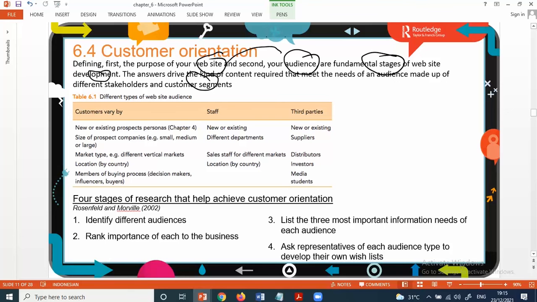So this is the purpose of your website. And then who are your audience? Is it the same audience as the purpose of the audience? If the audience meets the criteria of the target of the website, it is easier for you to deliver the online value proposition. So we need to match between the website purpose and the purpose of the audience.